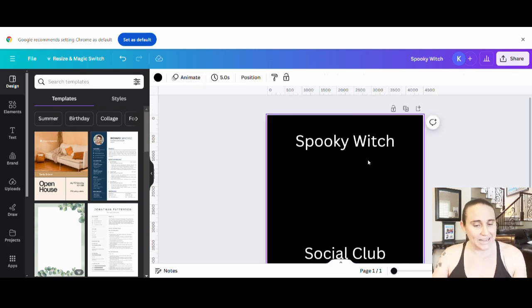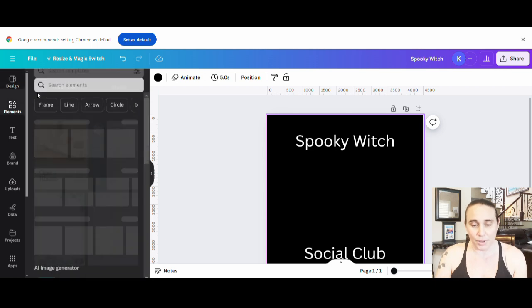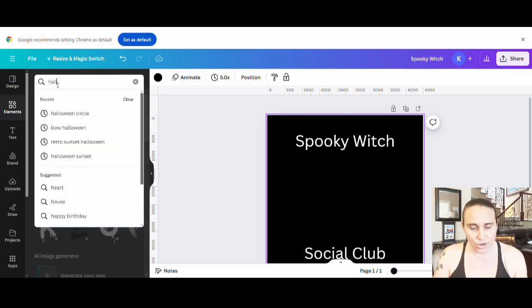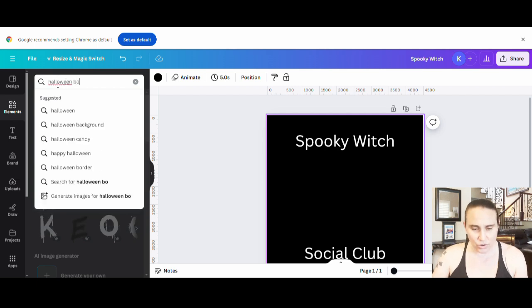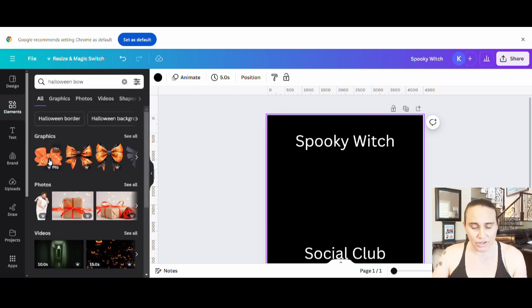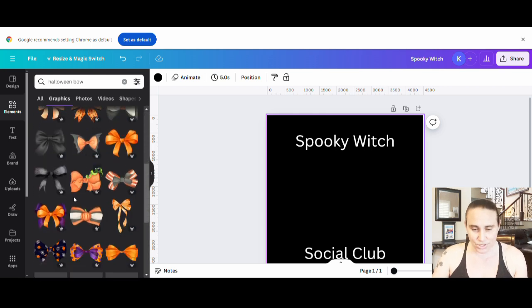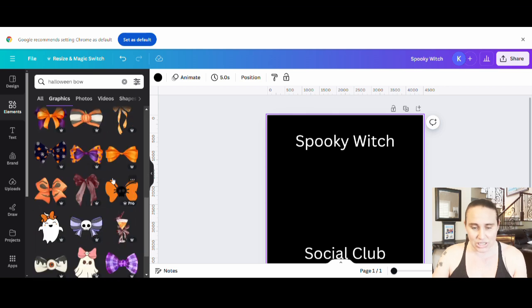We're also going to go ahead and select an element. So we're going to go ahead and pick a Halloween bow. So I'm just going to go ahead and just search for that Halloween bow. Let's see if we can get something. So here are the cool Halloween bows. If I go to graphics, there are a whole bunch of really fun ones that you can see, different style Halloween bows. So you can pick any of those.